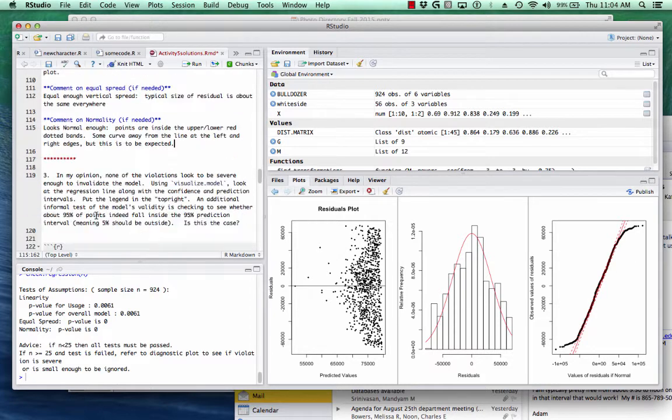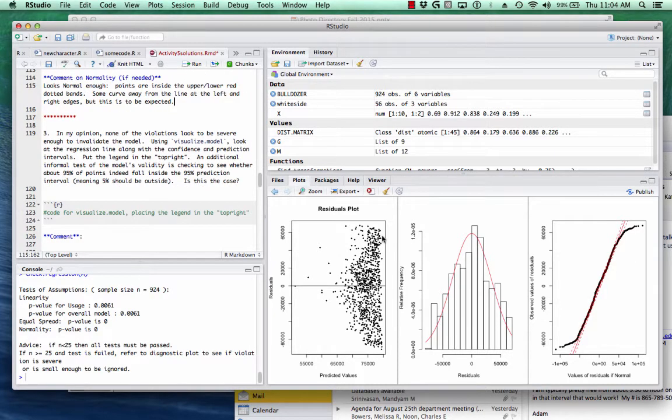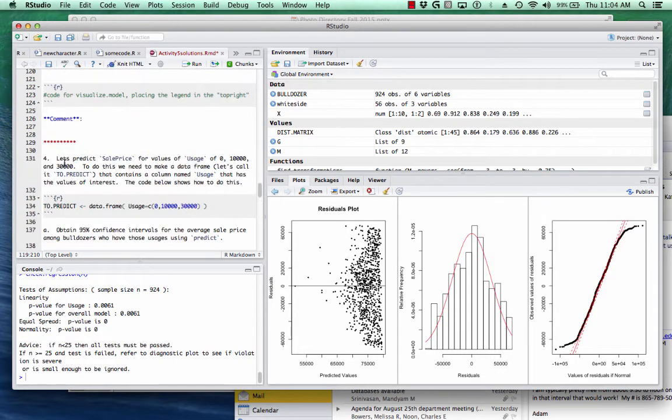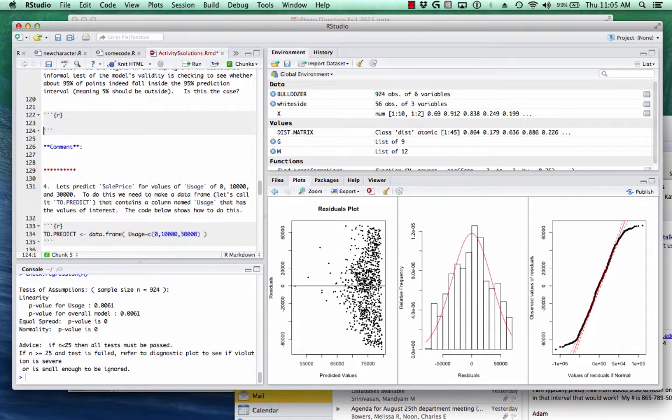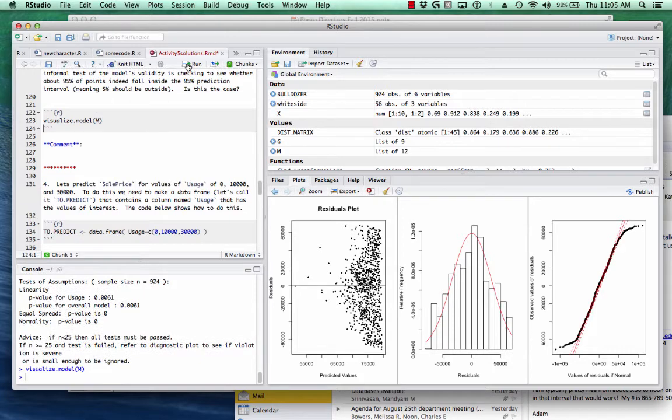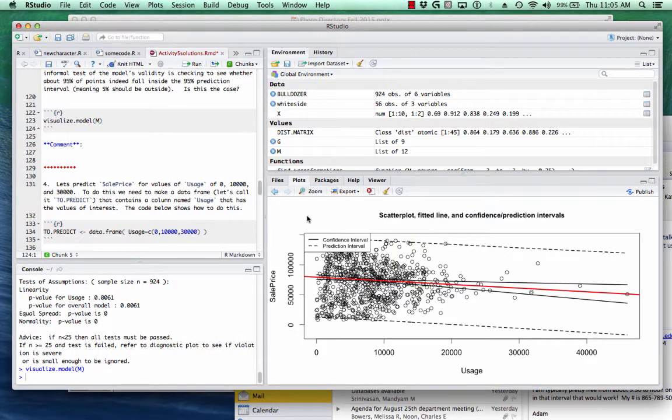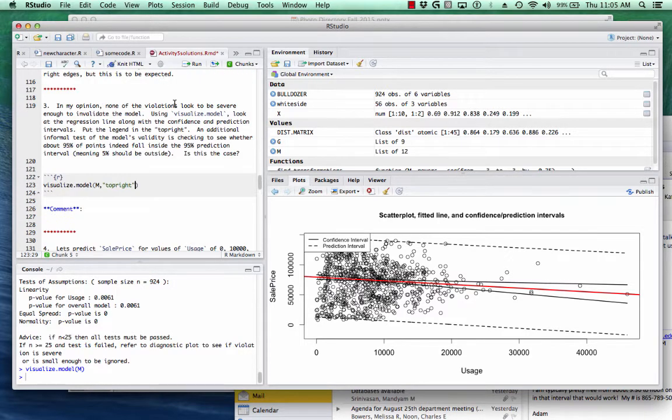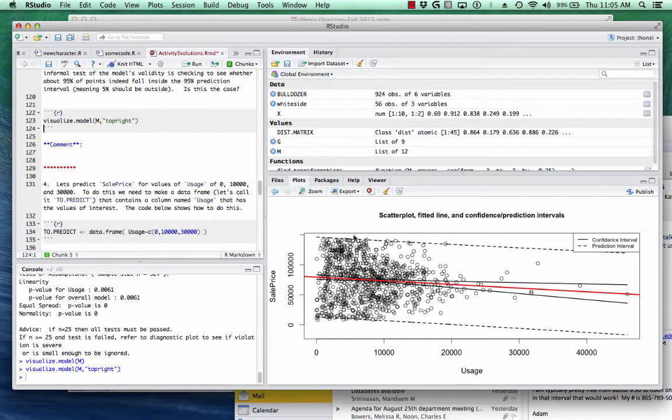So it looks like none of the violations that the tests are picking up on are severe enough to really be worried. It seems like our model is a good enough reflection of reality to use. So, with that being the case, why don't we go ahead and visualize our regression model? Visualize model is what we can use to look at the scatter plot, the regression line, and also confidence and prediction intervals. This legend is in a very inconvenient spot, so I'm going to change its location by adding top right as requested in the problem so that I can actually see what's going on here.